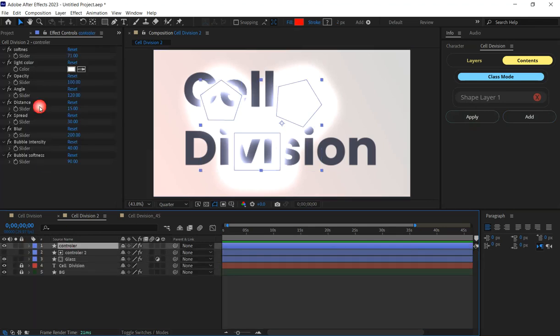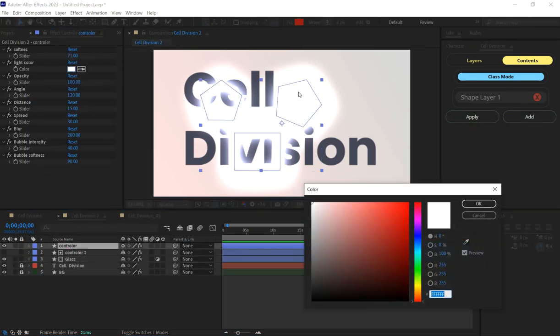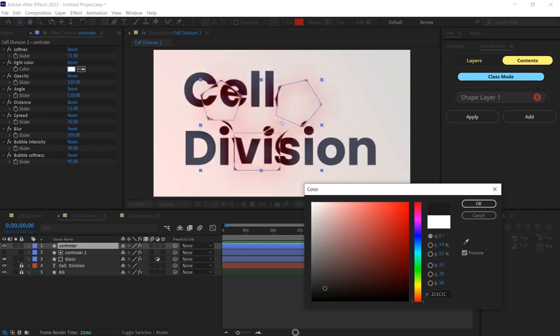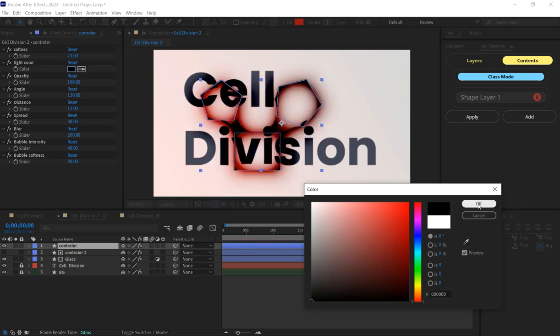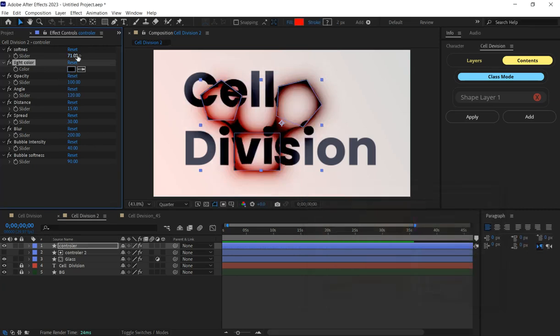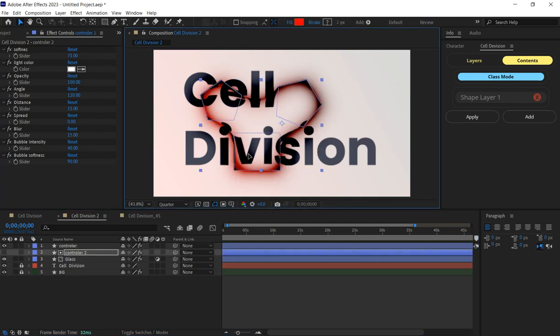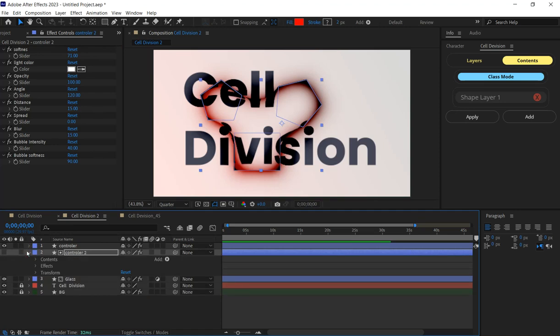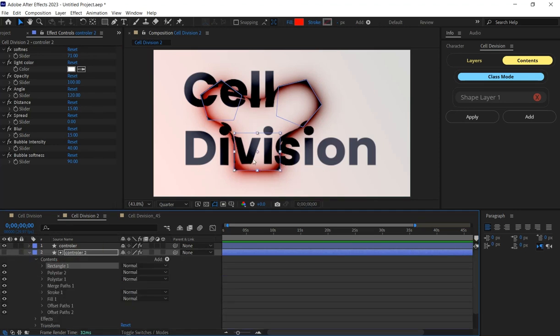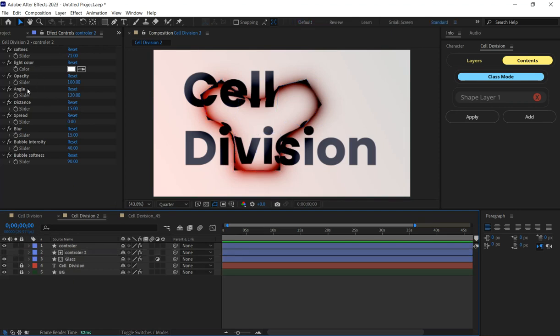And again, same settings. Background is light, so the color would be dark. The intensity, I would increase it. As you can see, you can also change the shapes from here. For example, like this. Okay, and the same settings that we had. Okay, that was the whole extension.